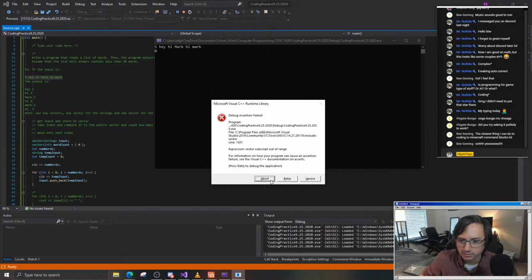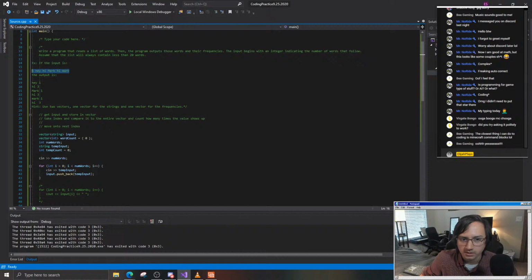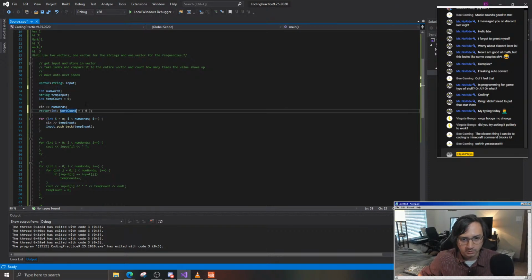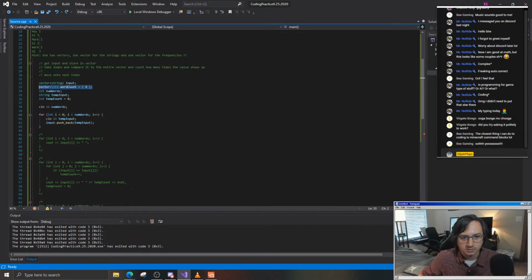I don't see anything. Vector subscript out of range. Okay, so that just means that we need to initialize this better. Which means this absolutely does need to come down below the number of words. We're going to put it here. And we're going to do num. Oh, I can't do that again. Dang it. I forgot that that's not a thing I can do. Oh, you know what I can do though? Is I can just mimic this.